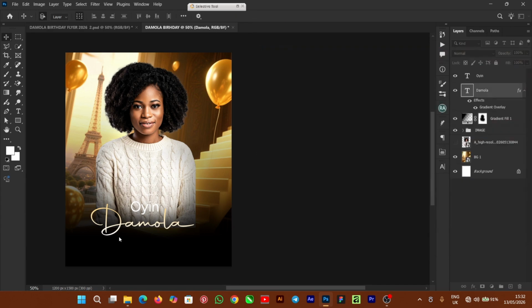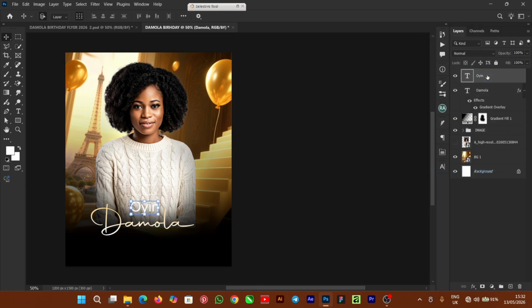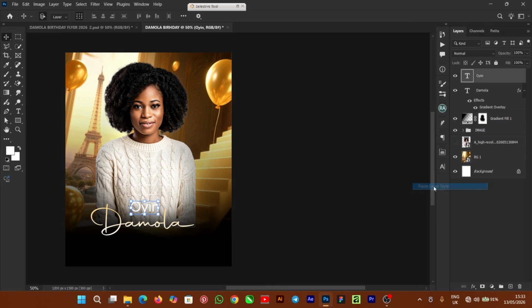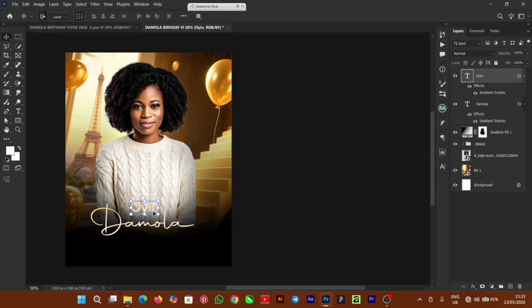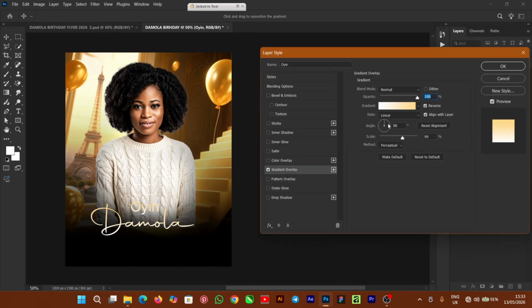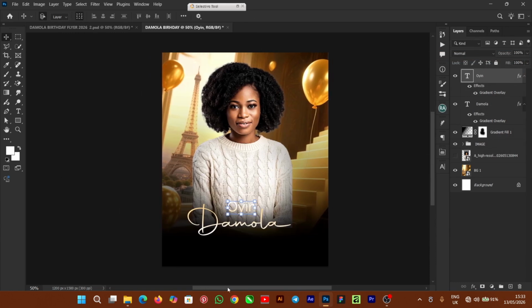So the next step in this one is to copy this gradient overlay. I'll right click, and you just copy the layer style. You add it into the second name. So right click again, paste layer style. Click on paste layer style. So I think I do not like the format. You can double click this gradient overlay. So I think you can set the angle like this. Yeah, I think it's okay for me. And click OK.